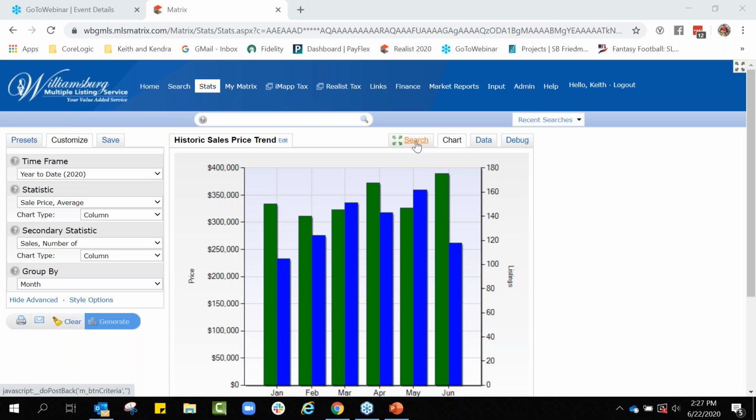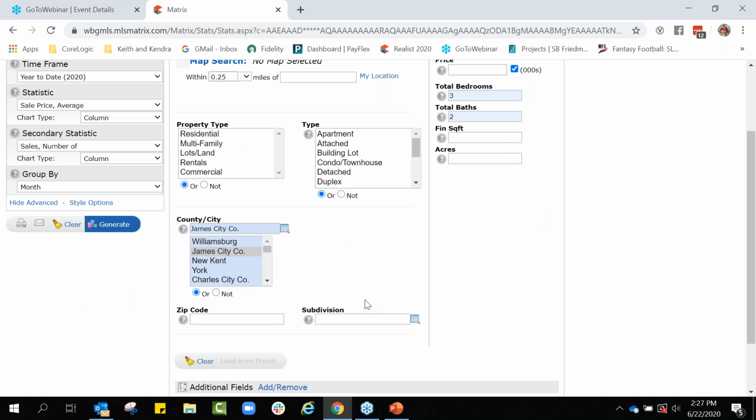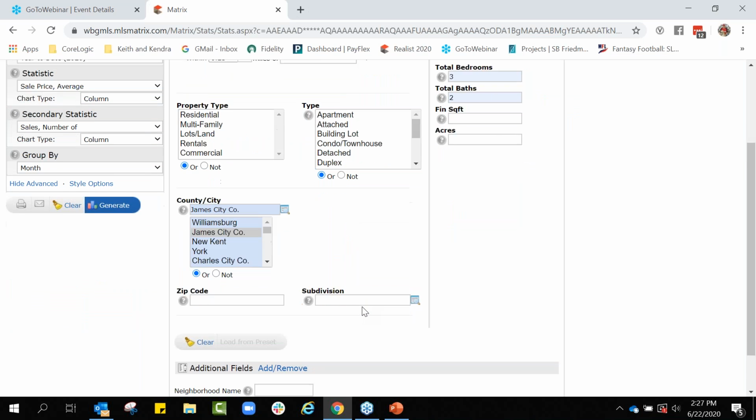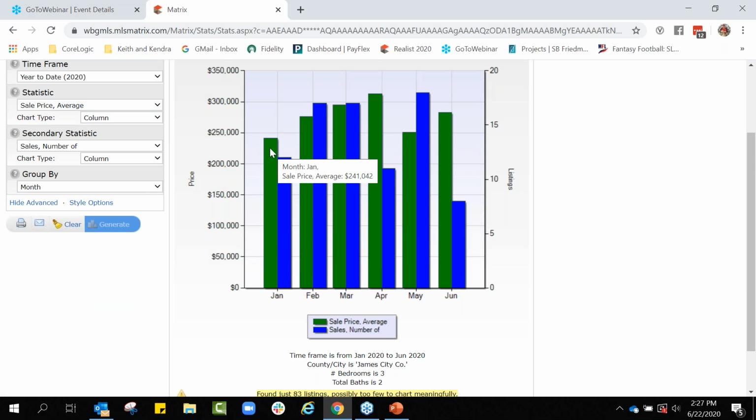And if I go back from chart back to search, let's say you're doing a CMA in an area. Maybe you've got a house that's being sold in James City and it's got exactly 3 bedrooms and exactly 2 total baths. I want to see what other houses in James City are going for. I know that's a big county to pick from, but you can get a feel for it and see what the average is. So the average price for a 3-bedroom, 2-bath house in James City is $241,000. Then it went up to 276, 294.